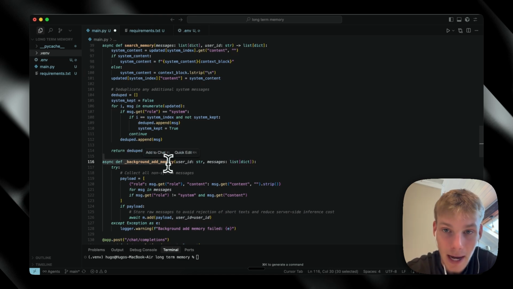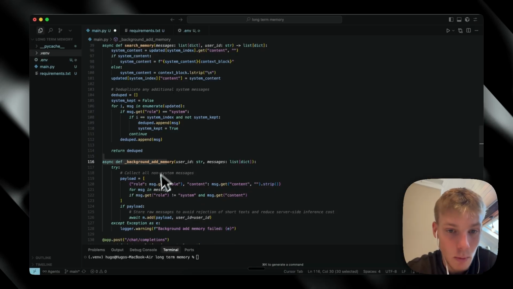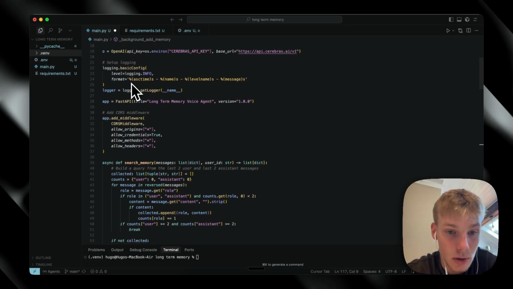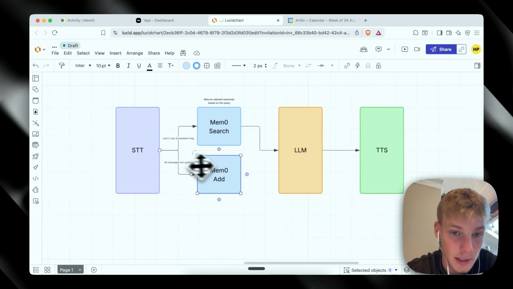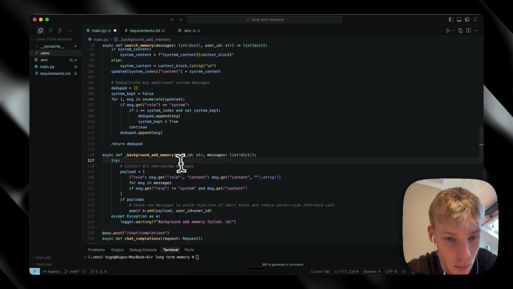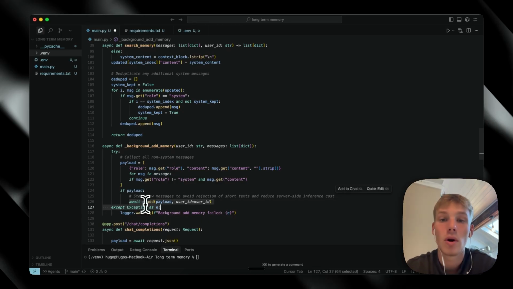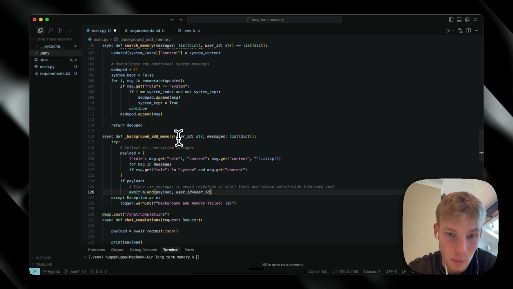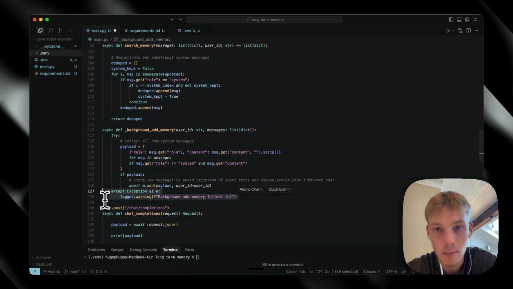Then we have a background add memory. This does exactly what you would think. This does the mem0 add. And here what we do is we add the user ID and the messages just like we did for the search memory function, exactly the same. And what we do here is we collect all the non-system messages. Like I said, we have all the messages but the system, and then we simply add it to mem0. So as you can see here, await the mem0 client dot add payload, meaning the messages right here, which were created through here, and the user ID, which again, we pass at the top of the function. And then there's a quick little exception, which is just error handling.